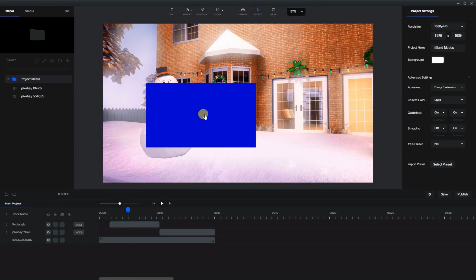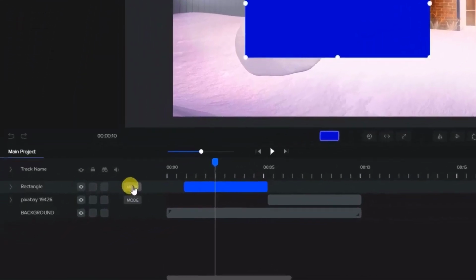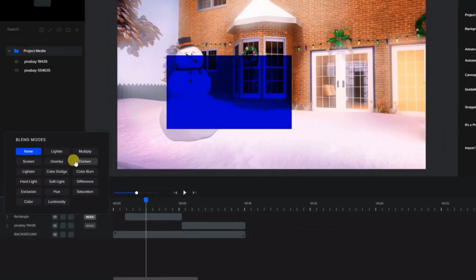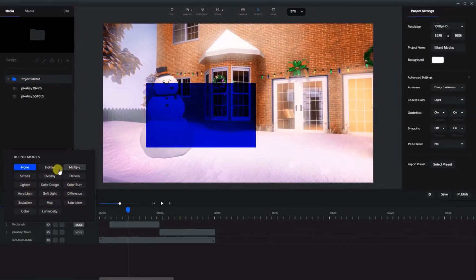In order to access CreateStudio's blend mode, click on the object and choose Mode in the track menu on the left. You will see a menu pop up with multiple styles of blend modes. You can hover over each to see its effect.